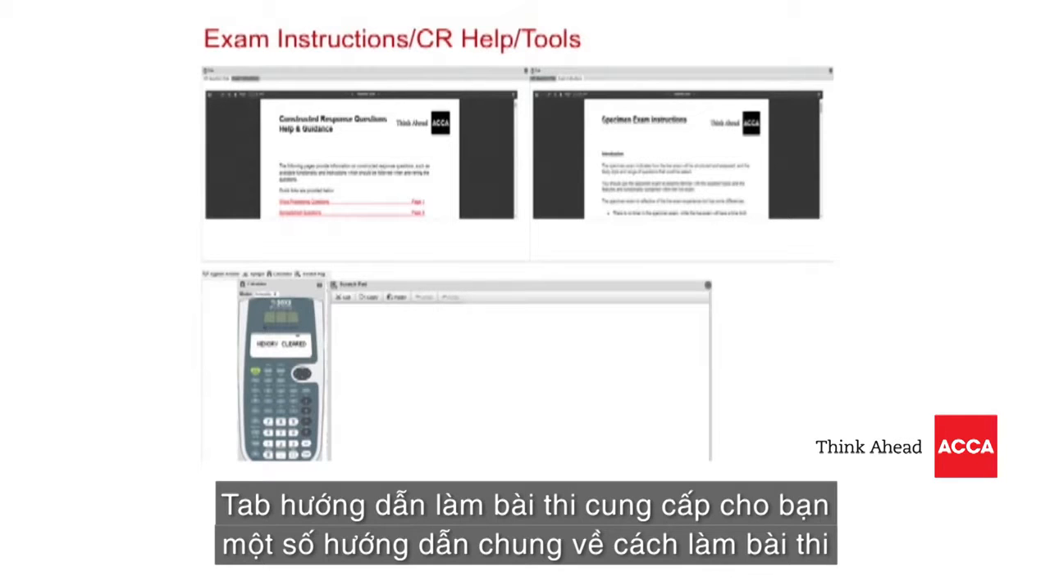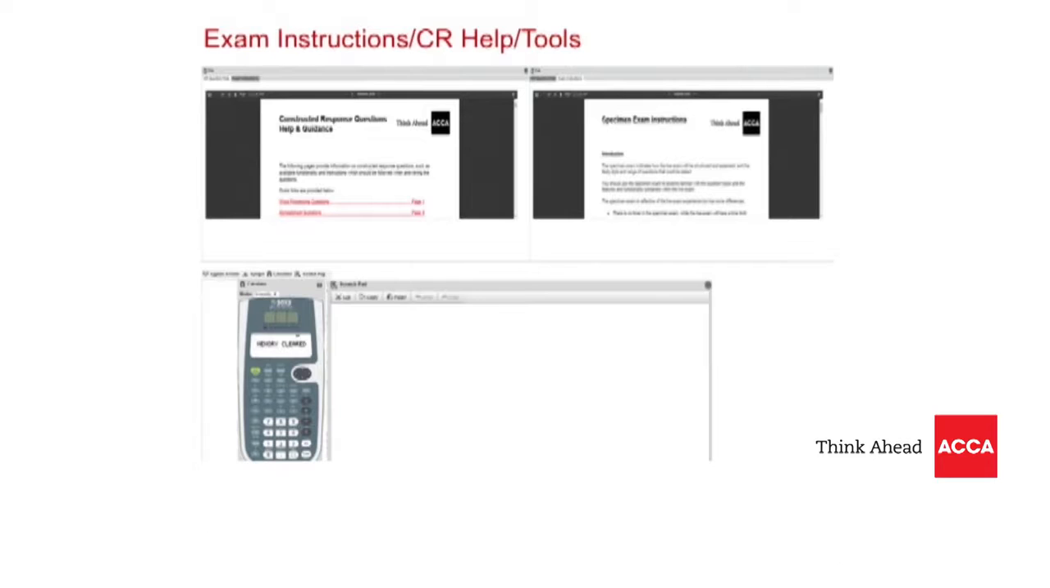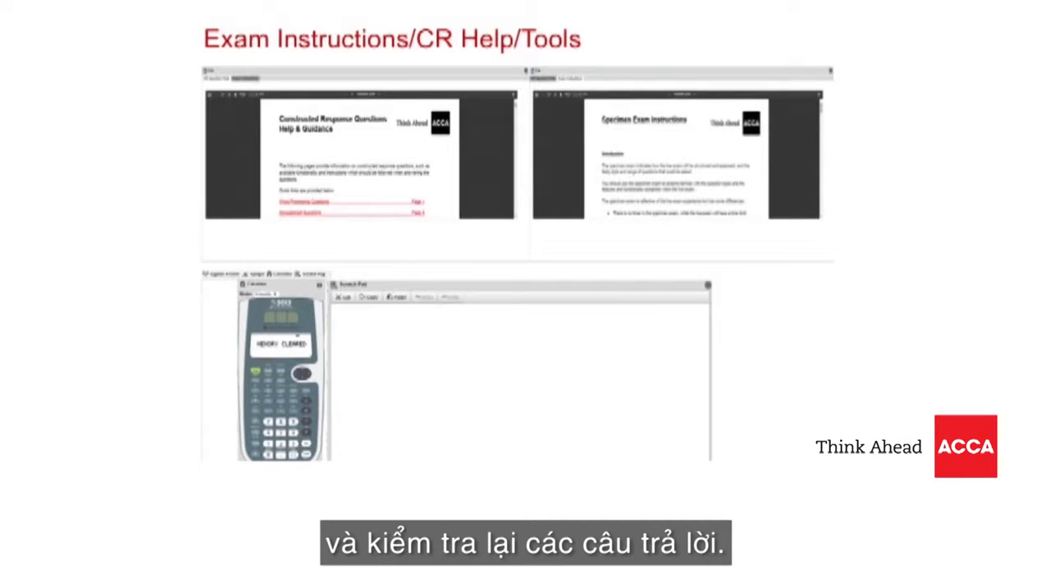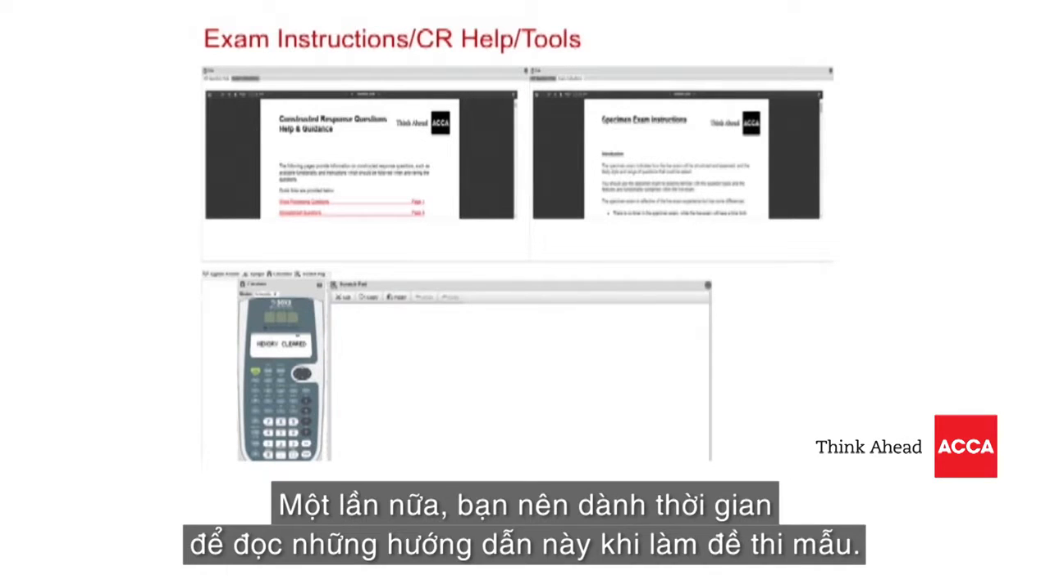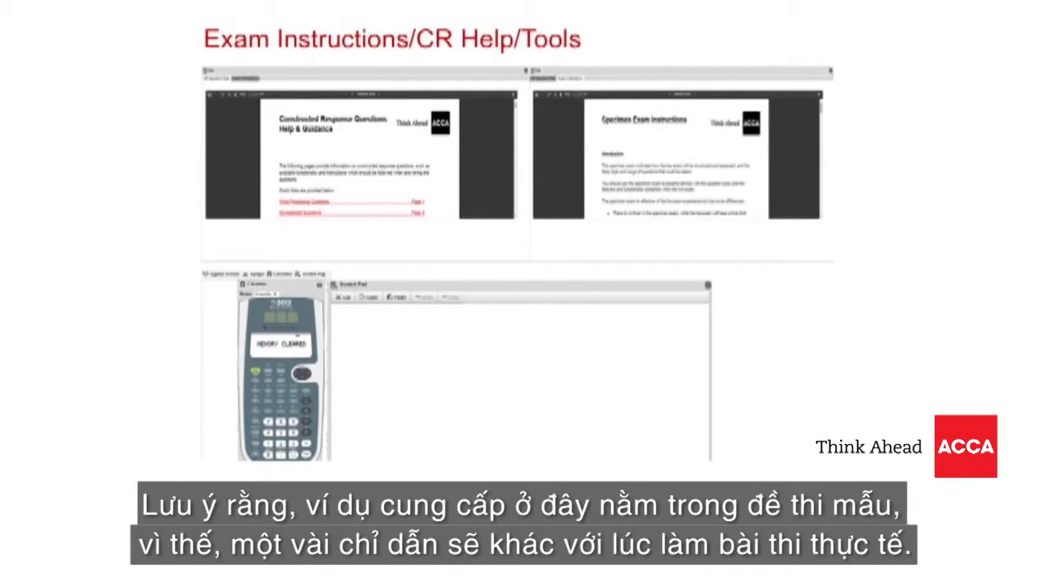The Exam Instructions tab gives you some general guidance on how to navigate through the exam and review your answers. Again, you should take the time to read these as you work through the specimen exam. Please note that the example provided here is from the specimen, and therefore some of the instructions will differ from what you receive in a live exam.